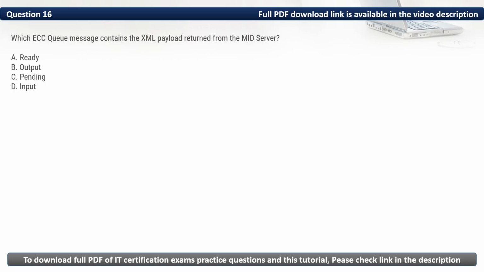Question 16. Which ECCQ message contains the XML payload returned from the MID server? Based on the question, let us first discuss the incorrect options. About A, it indicates the message is ready for processing, not the payload. About C, it shows the message is waiting for action, not the return data. About D, it contains data sent to the MID server, not the returned payload. As such, it is output that contains the XML payload returned from the MID server. Thus, the correct option is B.